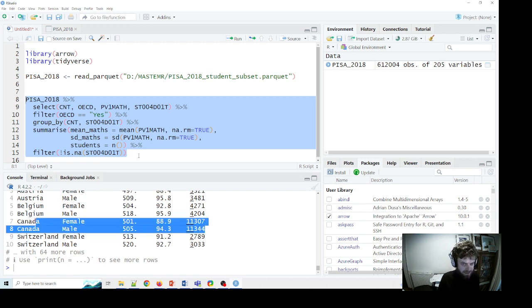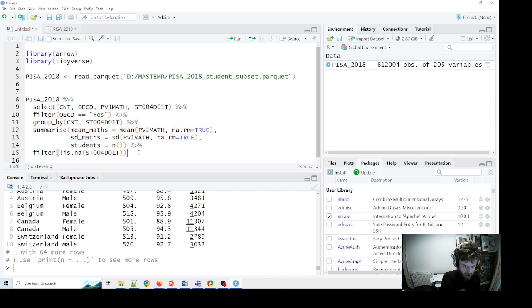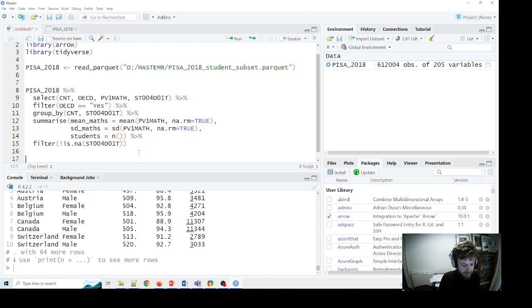So that's a very quick introduction to piping, and you can use this on any sort of command in R, if you think about it as taking a result, pushing it into another function, pushing that result into another function, pushing that result into another function, and so on.